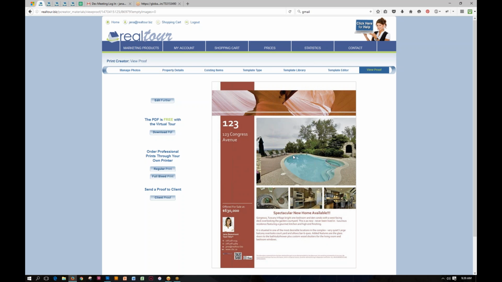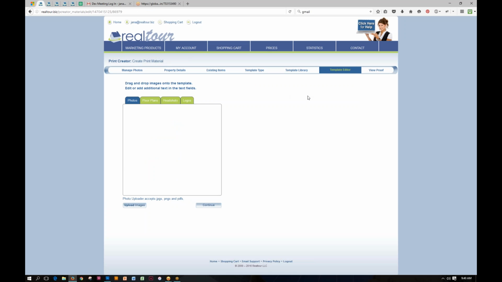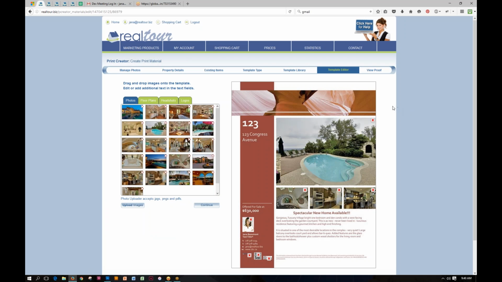So that's how you do your print material. It's identical to doing an e-flyer. If you have a multi-page one, you would just have tabs on your template editor page, and you just go page, page, page, next, next, next, fill it in, editable text fields, editable drag and drop image fields, good to go, view the proof, download the PDF, and you're good to go.